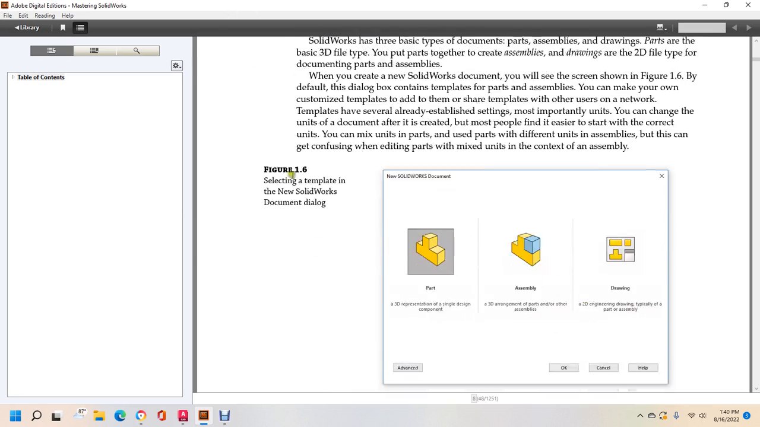Figure 1.7 shows selecting a template in a new SolidWorks document, showing the part, assembly, or drawing 3D representation: a single part, a 3D arrangement of parts in an assembly, and then the drawing as a typical engineering drawing of the part or assembly.